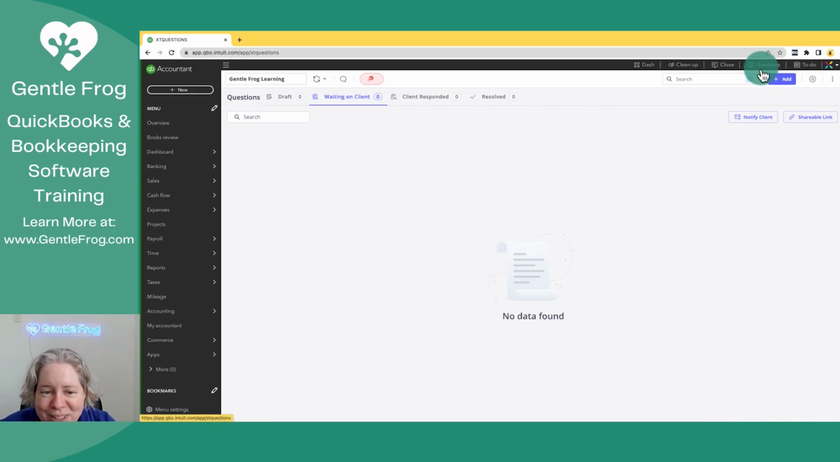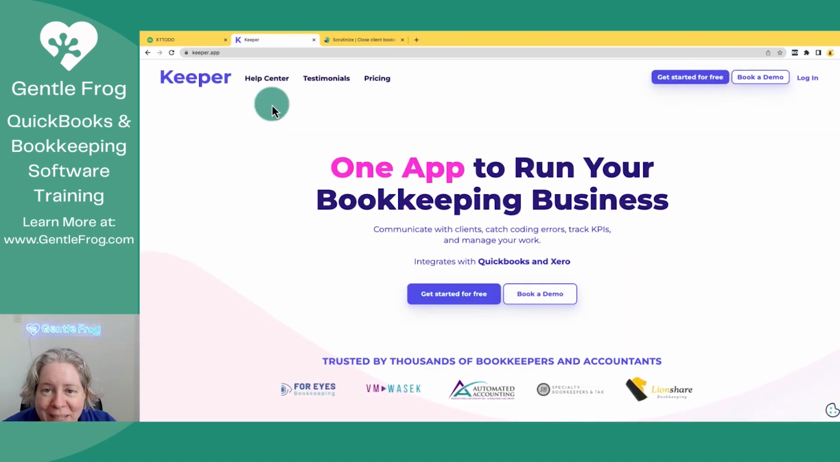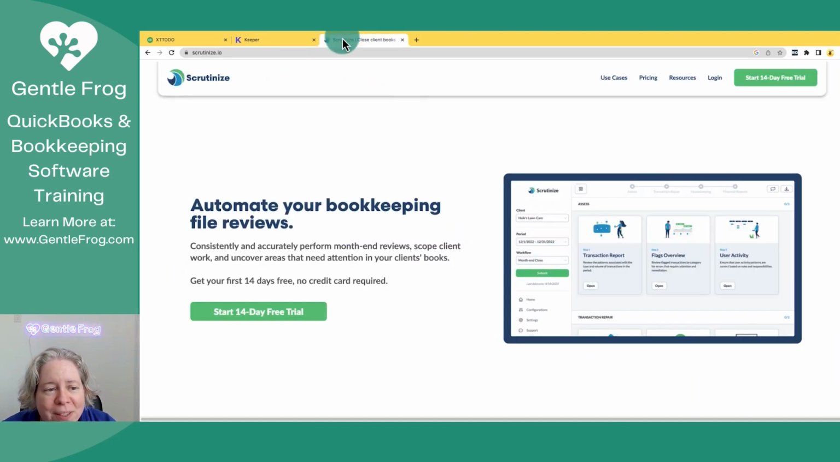Again, sample QuickBooks, so there really is nothing to show you here. When I click on To Do, as you would expect, it takes me to my to-do list, which in this case is invisible. I encourage you to watch both my videos on Xenett as well as other people's videos on Xenett. If you're in the beginning phases of looking at quality control apps, I encourage you to also take a look at Keeper.app as well as Scrutinize.io.